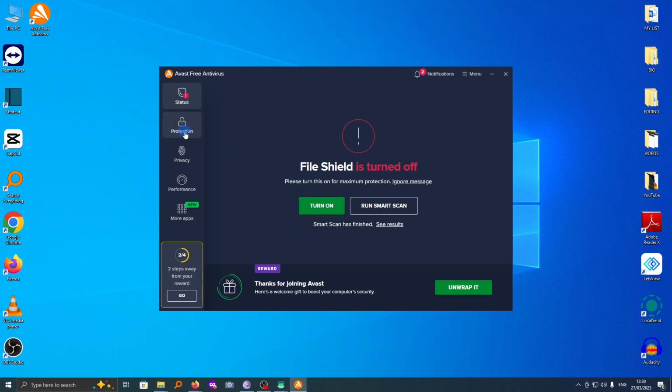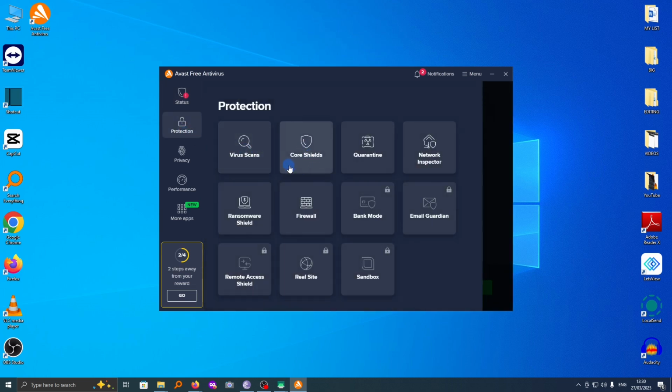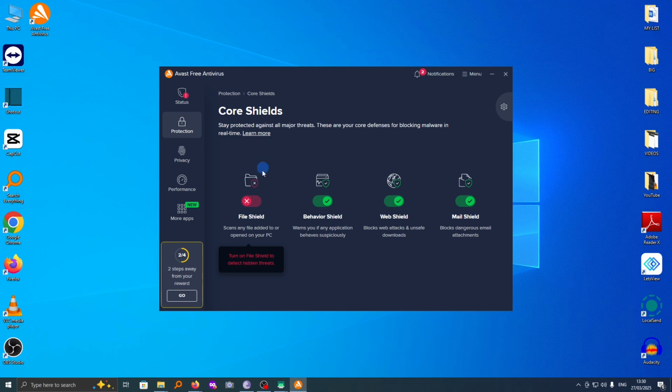Alternatively, you can go to Protection and then go to Core Shield. And then you can see the File Shield is here. Toggle it on. And from here, you can see each and every time you have a file on your computer or a file is opened on your computer, Avast Antivirus will go ahead and scan it. The same applies to Behavior Shield, Web Shield, and as well as Mail Shield.